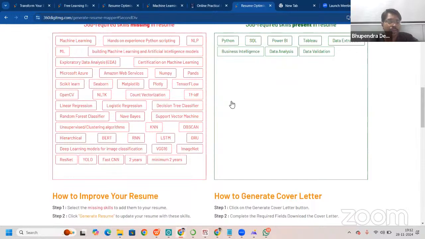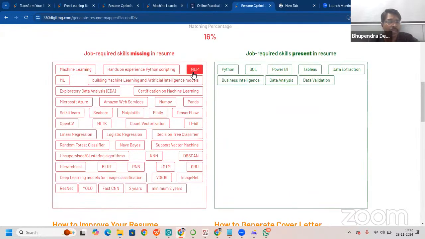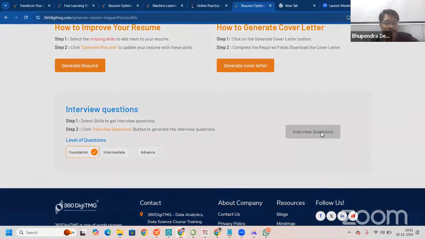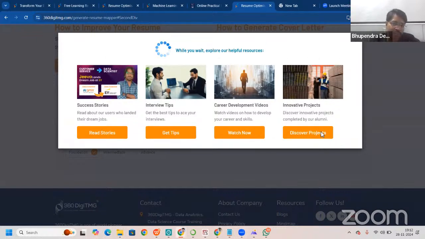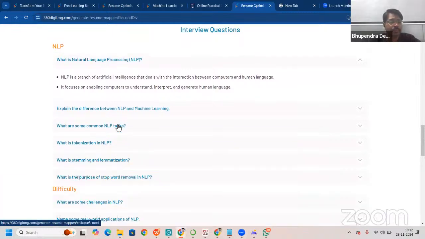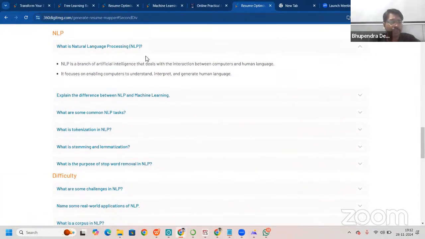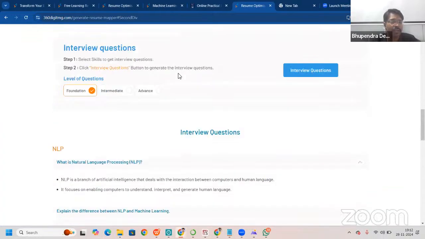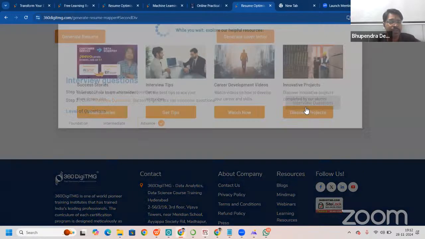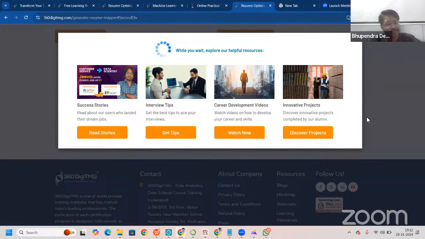So if you want any question, for example, you select any part here, and you can go for interview questions. When you click on it, you'll need to wait for some time. Of course, in between this time, you can explore other resources too. For example, we have natural language processing. These are the questions where you will prepare for interview. Of course, foundation, intermediate, and advanced level questions. If you see, we need to wait a bit, and we will get our advanced level questions.